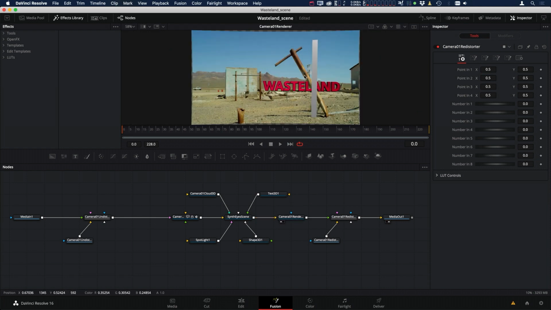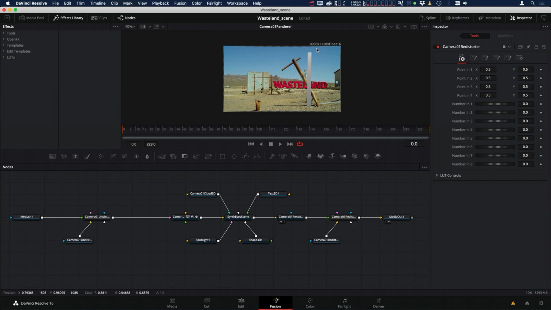Then we have our camera renderer, which is set to the undistorted image size. We have our redistort that goes back to our HD format, and then our media out. So the process we're going to use is that we're going to use our 3D camera to stabilize this pole in 3D space, render that out to 2D so that we can rotoscope the pole. And once we have our matte, we're going to reproject it on the same card and bring it into our scene so that anything behind this pole will be occluded and anything in front of this pole will not be.